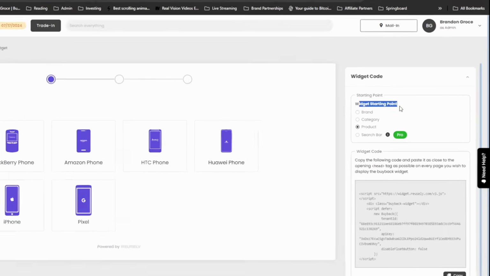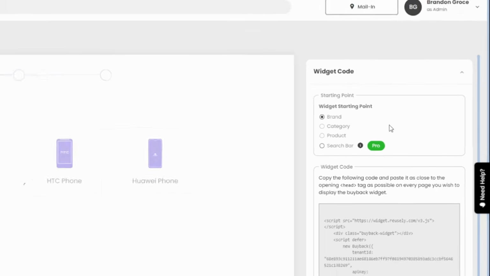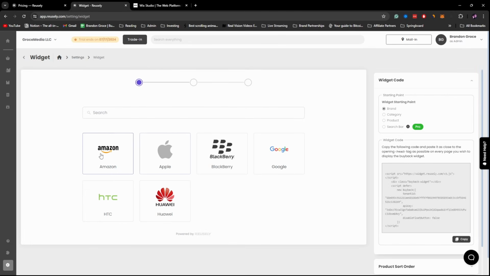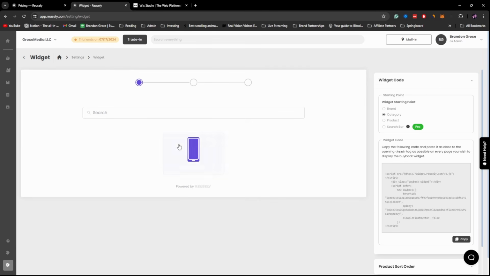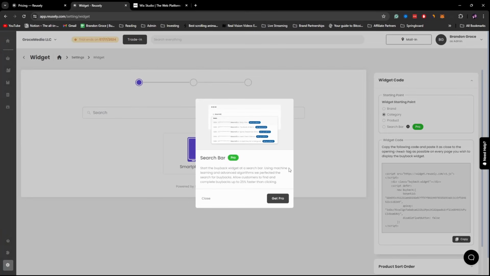So what this means, the widget starting point, we can have brands, meaning instead of phones being showcased, we have the brands that can be showcased. We can have the category be showcased, meaning we have phones or smartphones. And if you guys are doing other things such as laptops, other things in terms of buyback, you can start with brand, category, product, and you can even have a search bar. But again, this is a pro feature.